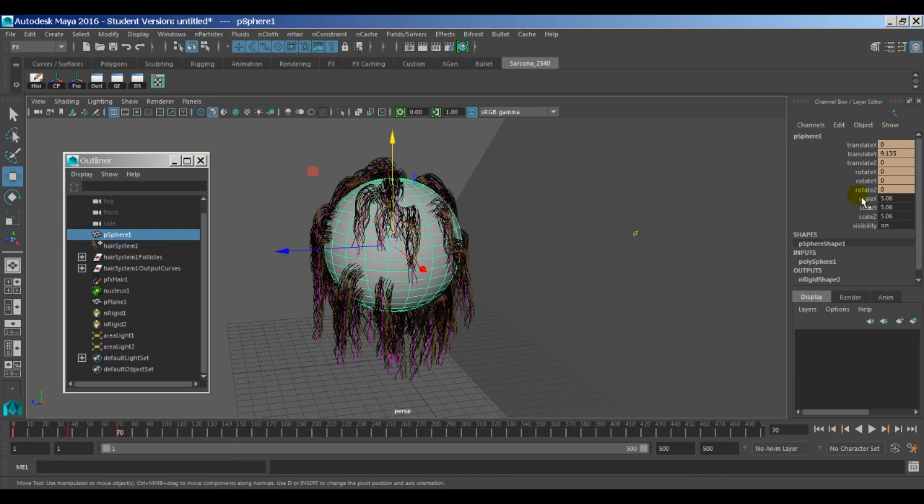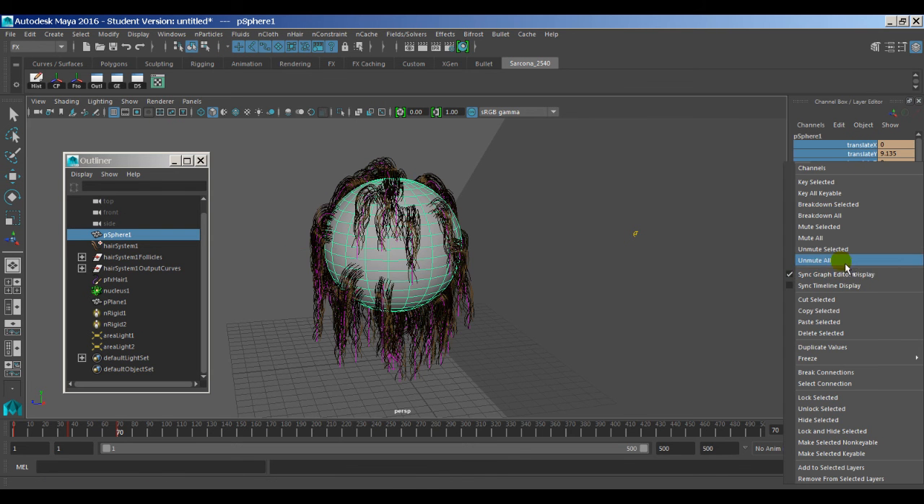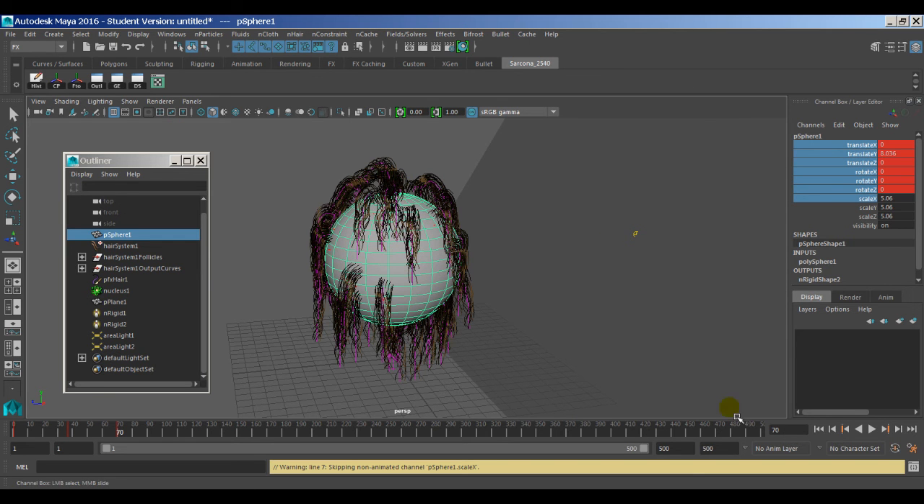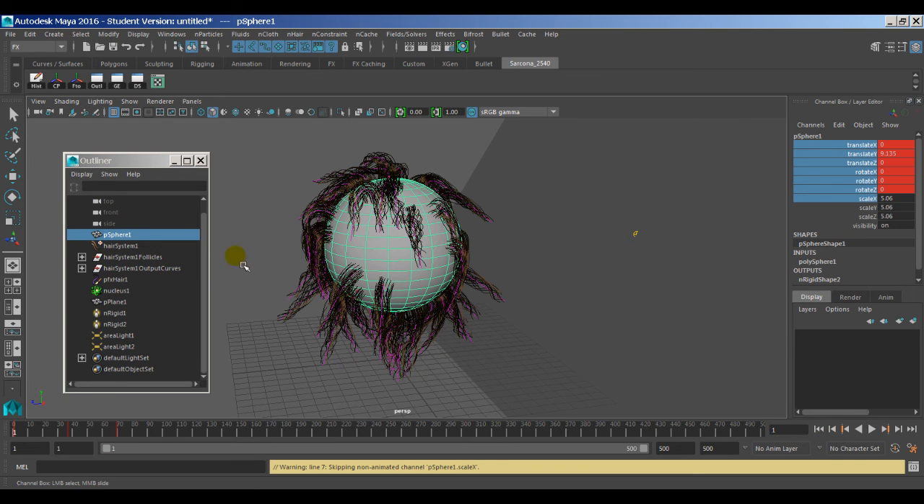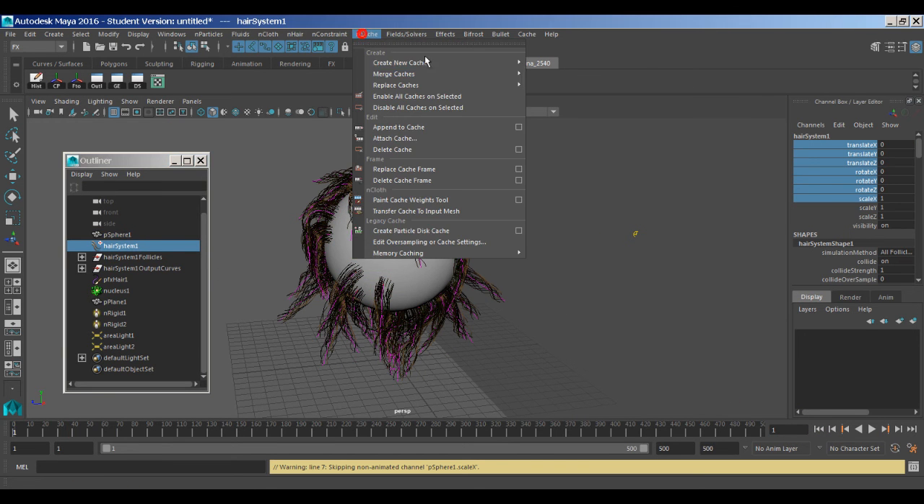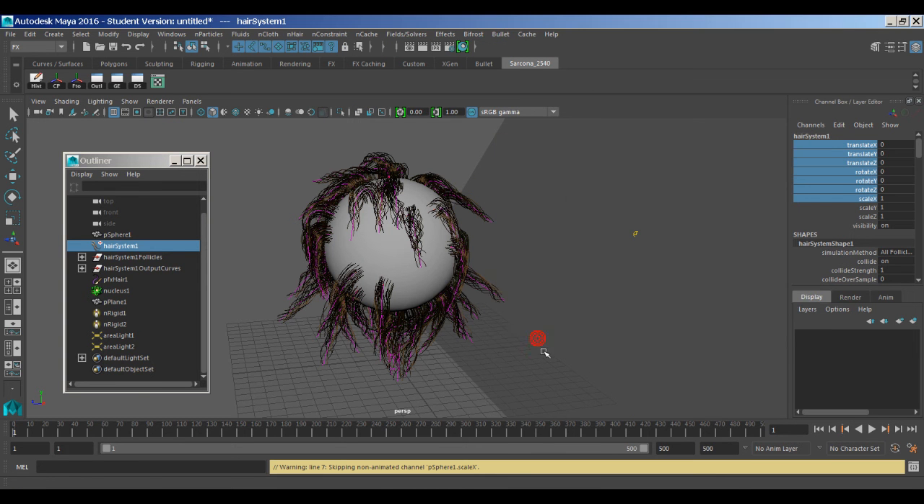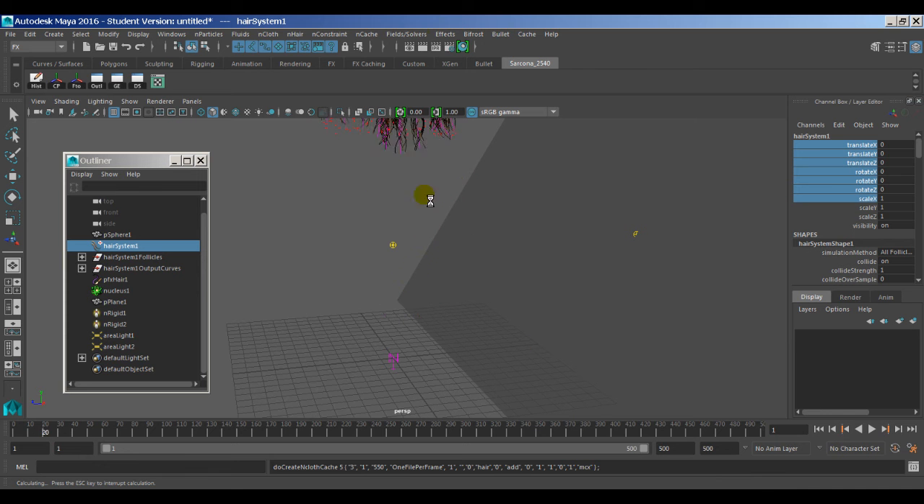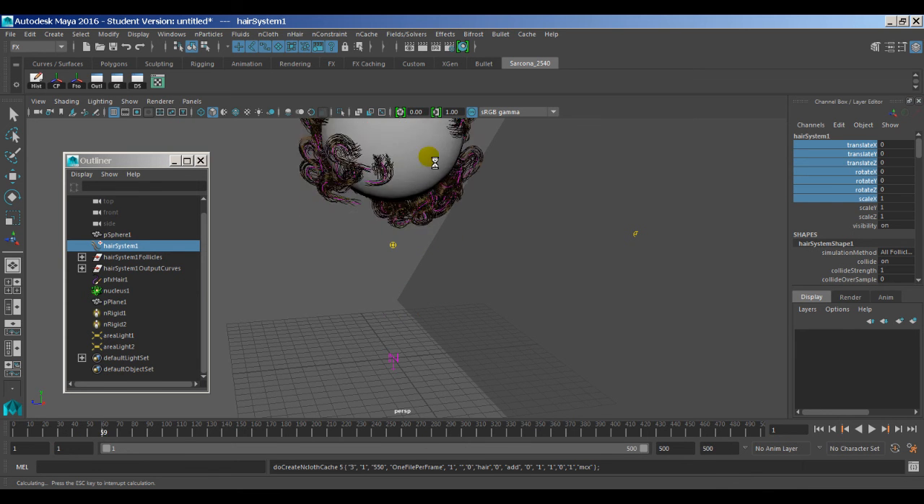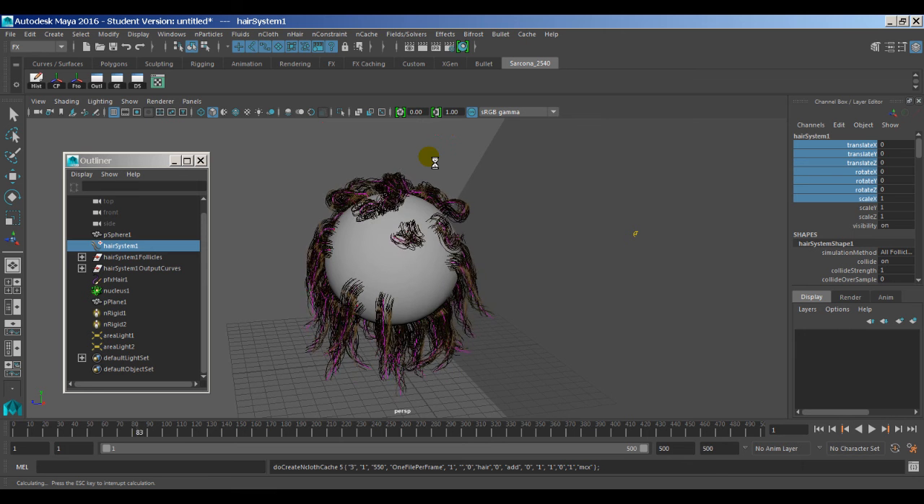I'm going to unmute these so my hair moves. Unmute selected. And I'm going to grab my hair system and just do an nCache. Alright, so now it's going to go through and actually cache out that hair and its movements so that we will have something that is locked in.